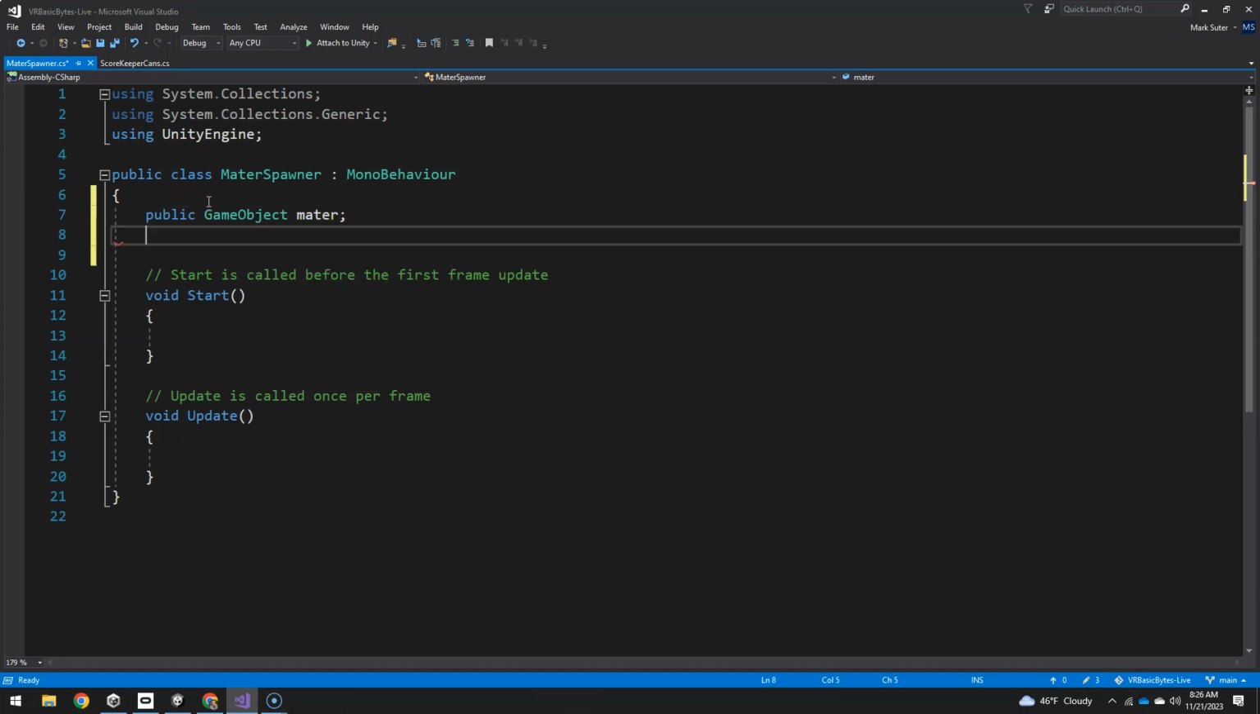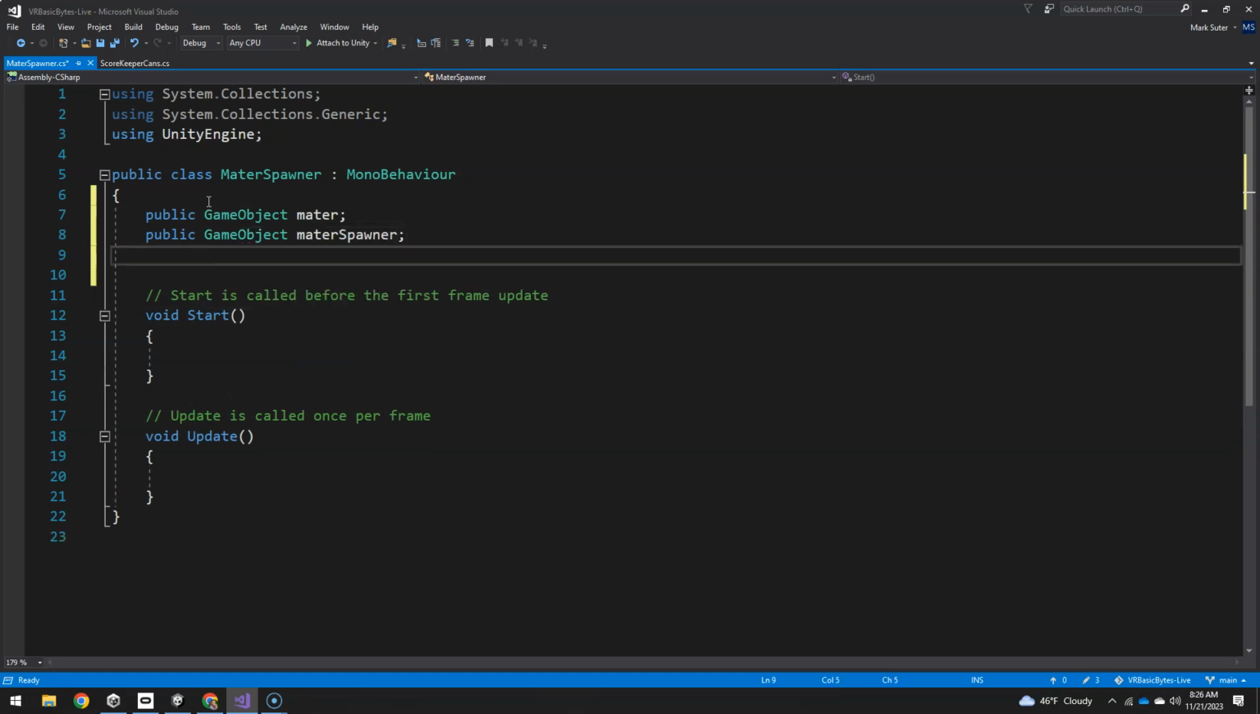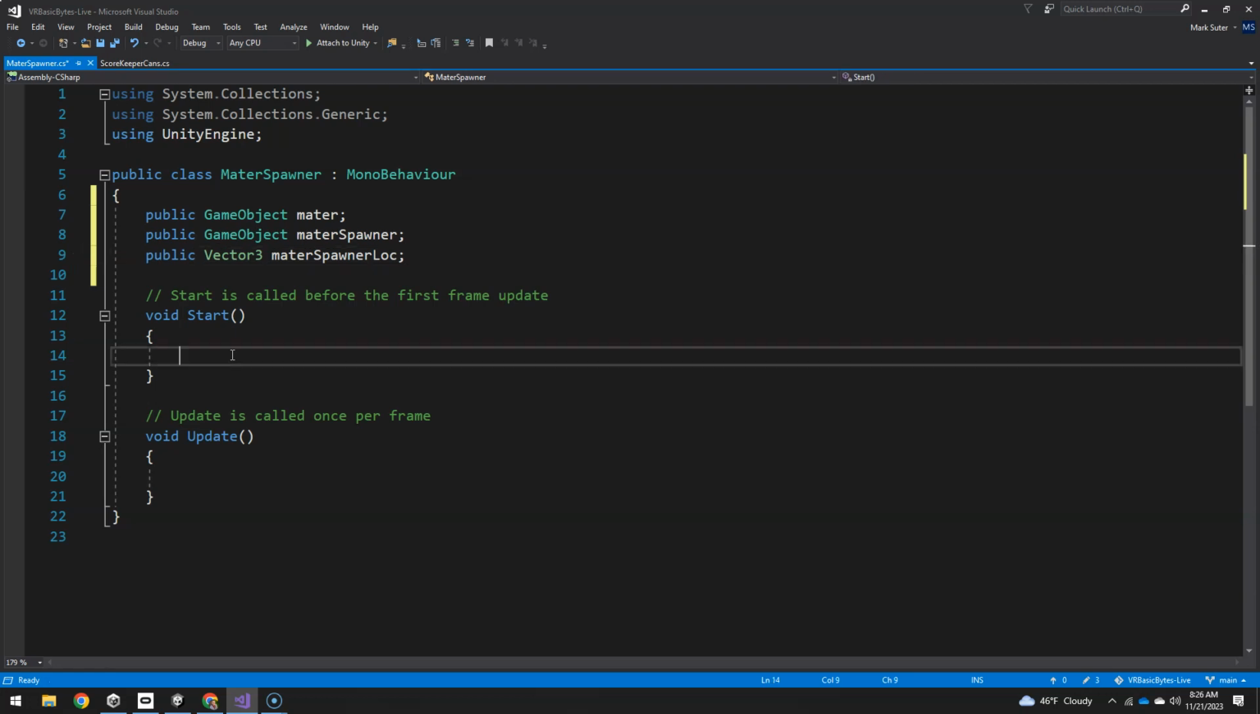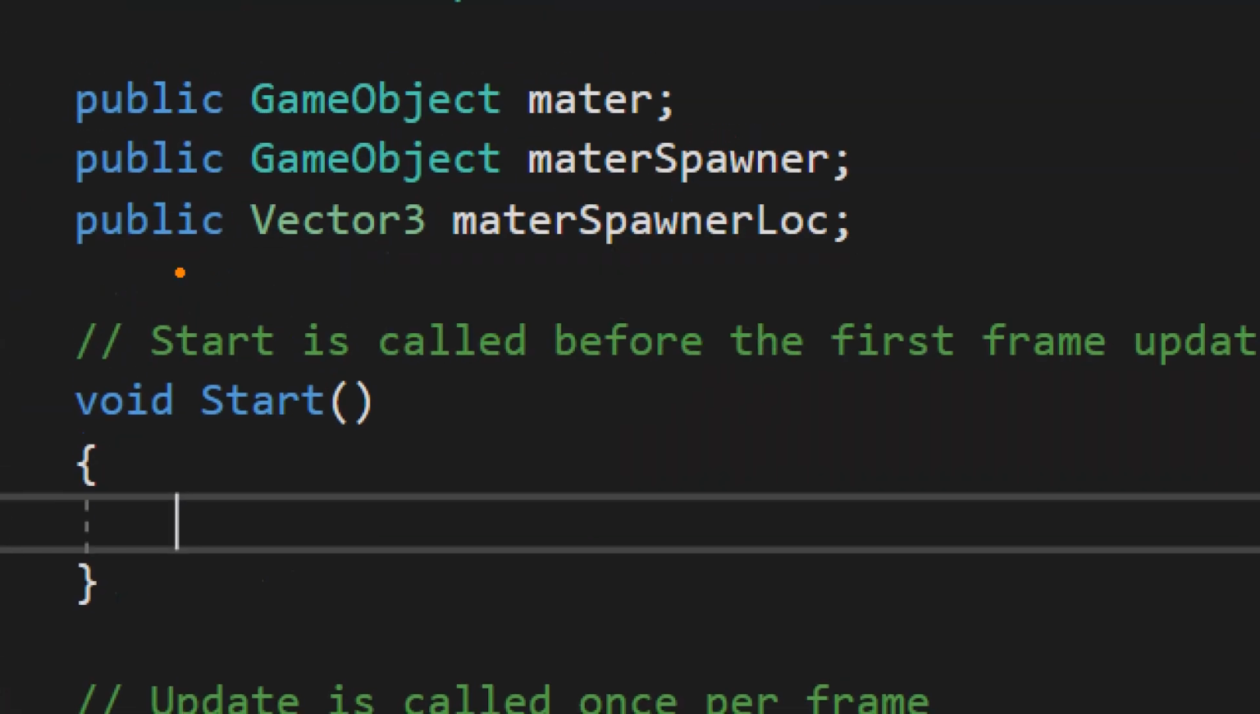Mater. And then another one so that we can get the position of that spawner. GameObject, mater, spawner. And then lastly, we want to give it a vector3, which is a new type of variable. All that means is an XYZ, right? 3 XYZ. So vector3 is a position somewhere in this game world, right? And we'll just call this the mater spawner location, but we'll shorten it to lock.